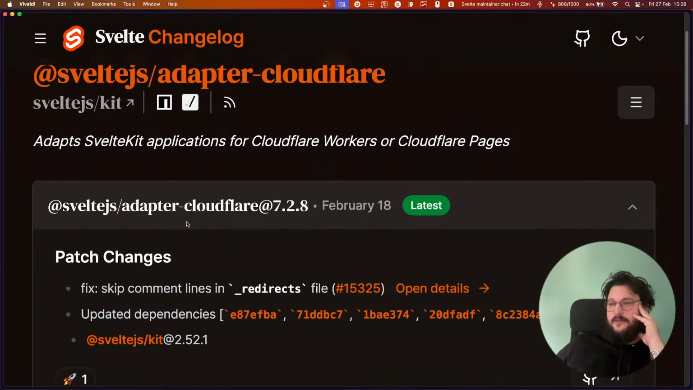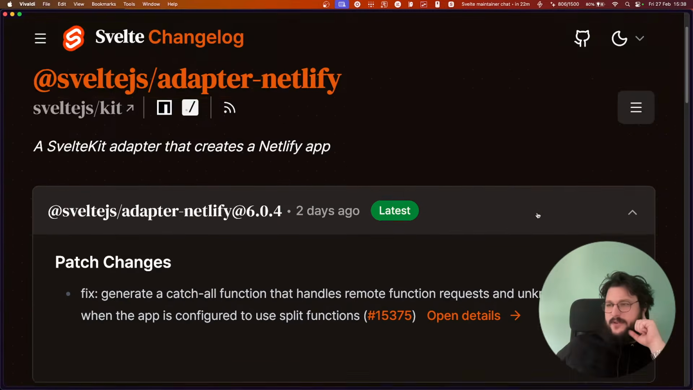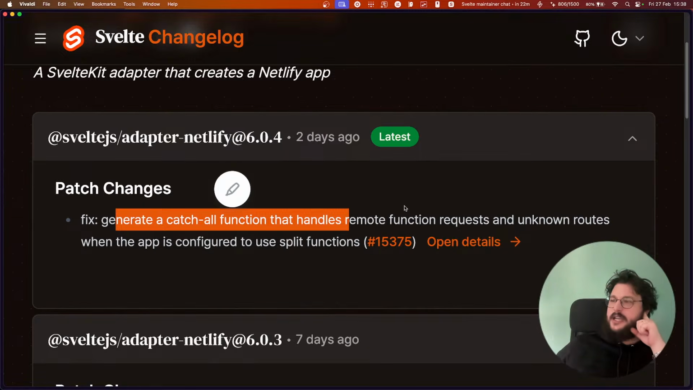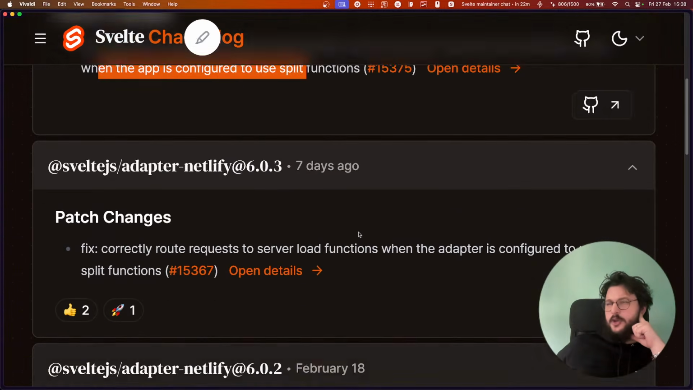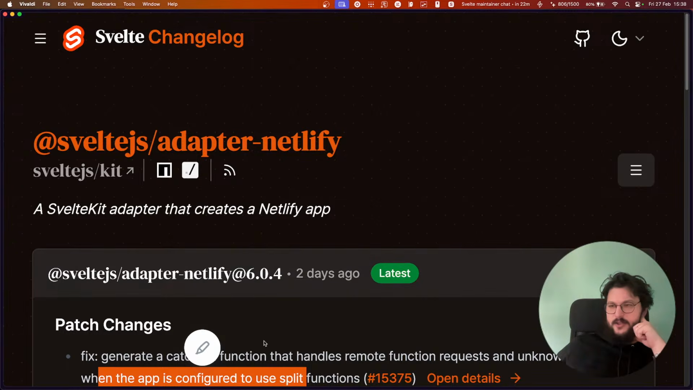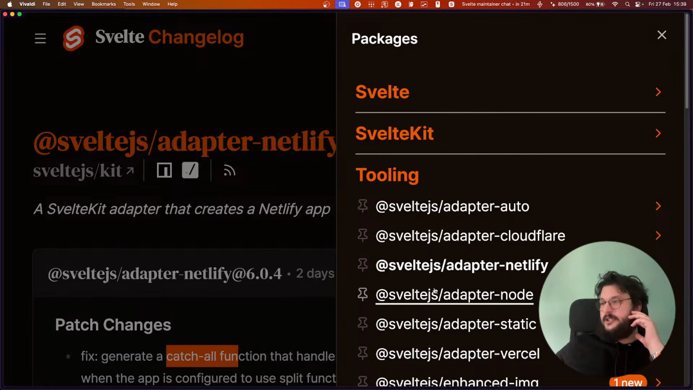Let's see. Adapter Cloudflare. This was last time. Adapter Netlify, 2 days ago. Generate catch-all function that handles remote function requests and unknown routes when the app is configured to use split functions. I actually saw Teaming talking about this. Basically, in Adapter Netlify now, we use split functions. So each function gets its own Netlify function, and we needed a way to get a catch-all function, and now we have.